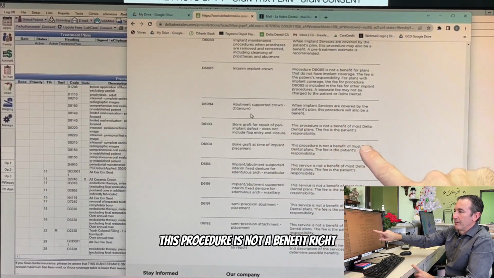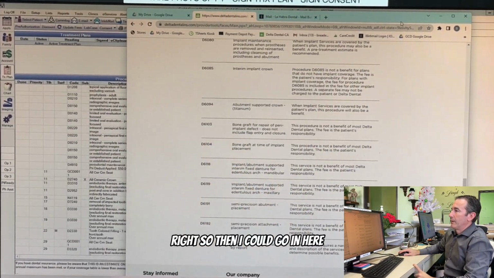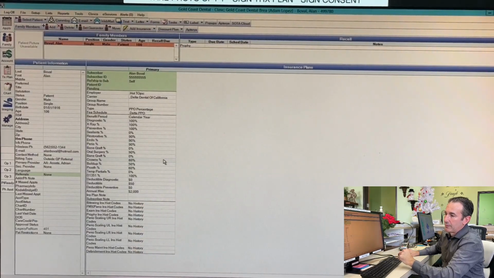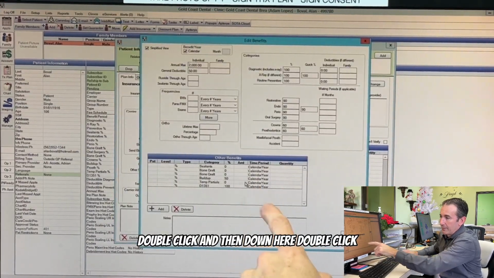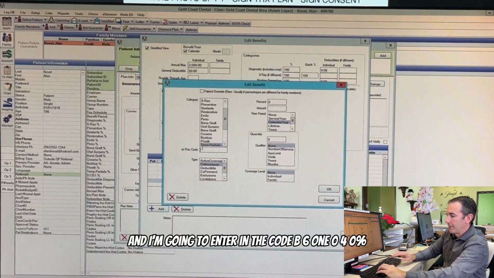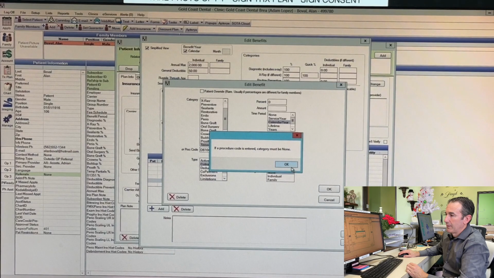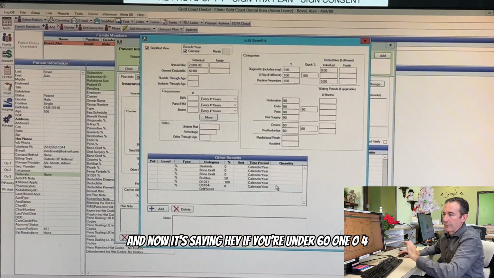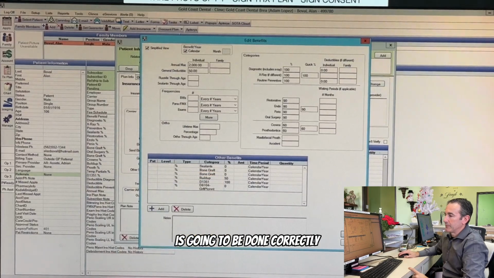This procedure is not a benefit, right? Fee is the patient's responsibility, 0% for the 6104, right? So then I could go in here, double click, and then down here, double click, and then I'm going to enter in the code D6104, 0%, right? Click on OK. Click on OK. And now it's saying, hey, if you enter 6104, bone graft replacement during implant, it's going to be covered at 0%. So now I know that my treatment plan is going to be done correctly.